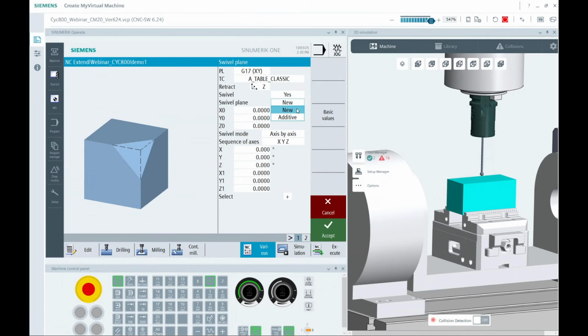So think of it like absolute and incremental programming. New is more like your absolute. This allows me to shift the 0 around. I'm not going to do that yet. Here's where I can pick my different strategies.